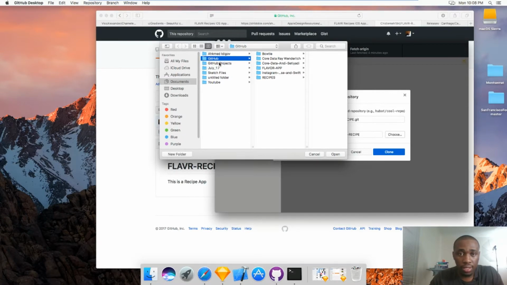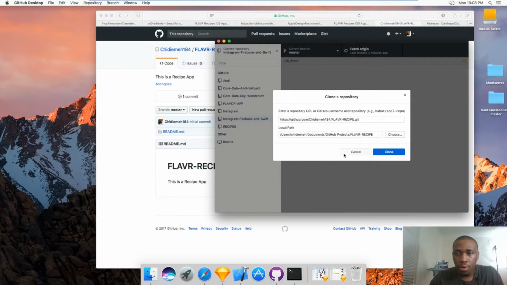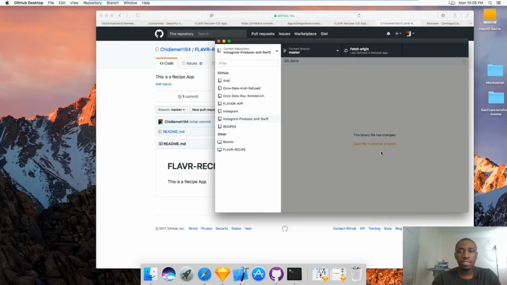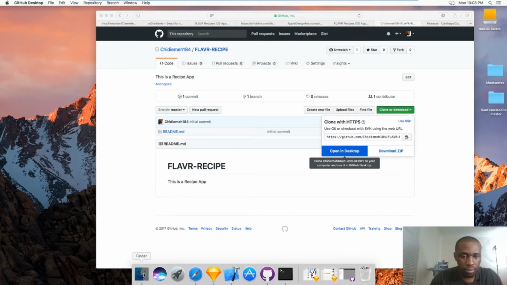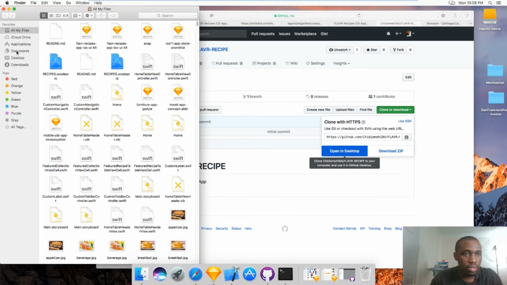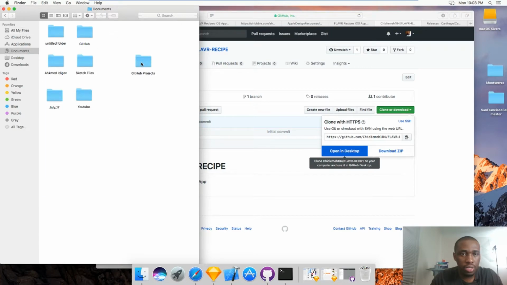So I'm going to select the project I create specially for my GitHub projects, and in this GitHub project I'm going to select that folder, open, and I'm going to clone the FLAVR recipe to my GitHub project. All right, so it's going to go to my navigation here, GitHub projects, and you see the folder created right here with a readme.